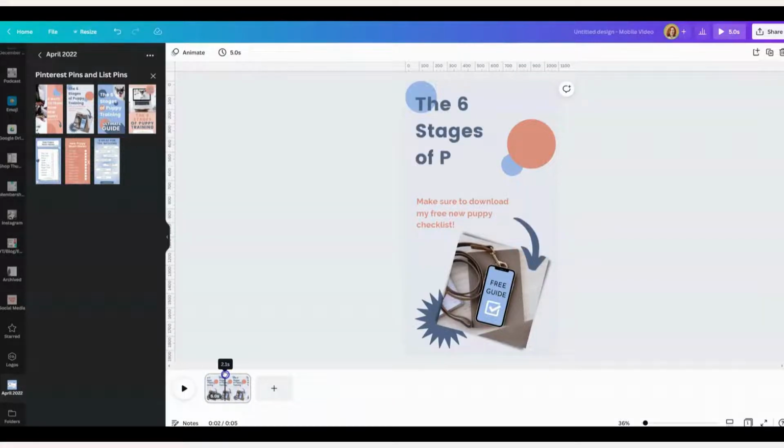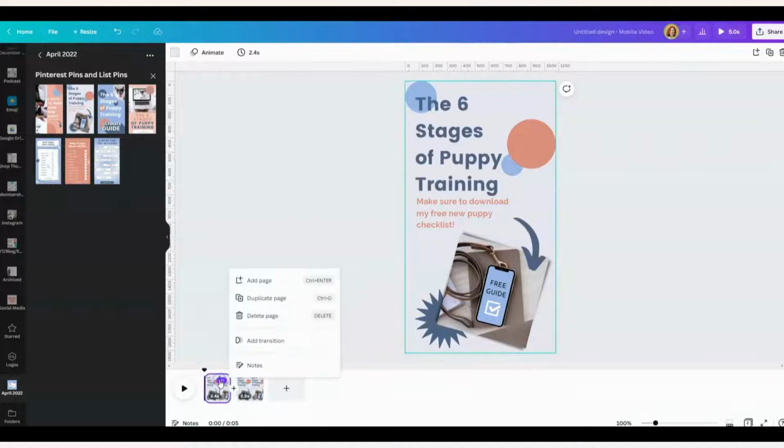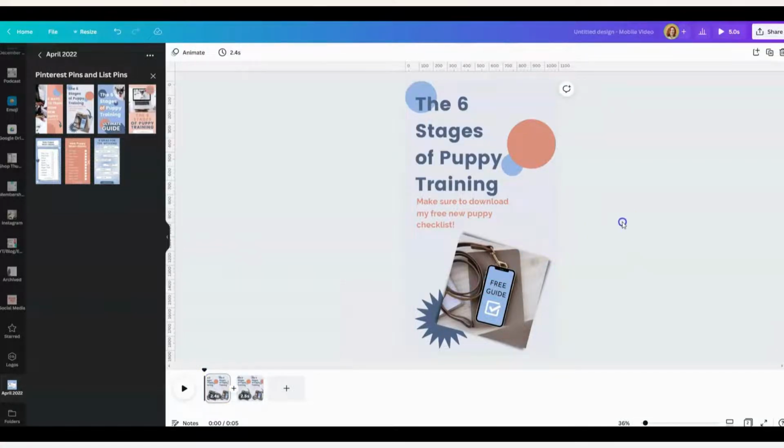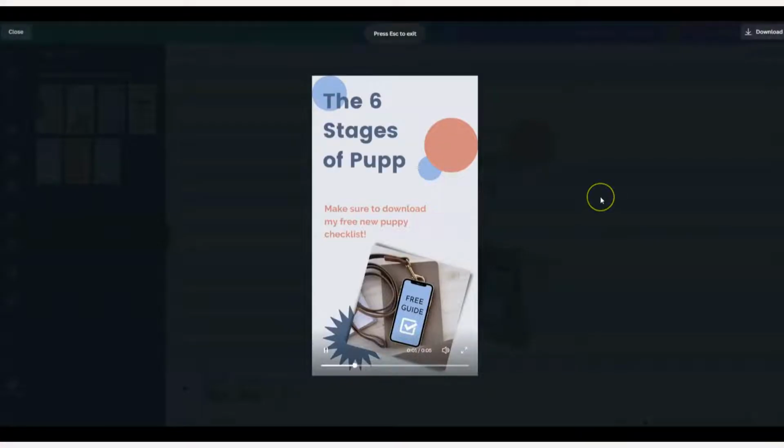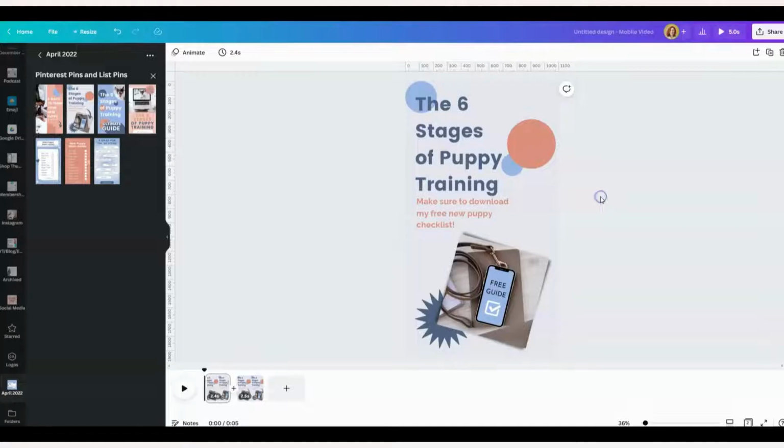And I think I would prefer it to animate or be added in the second half of the video. So what I'm going to do is I'm going to come down to the timeline and I'm going to split the video in half. And I'm going to remove the arrow from the first 2 seconds of the video.